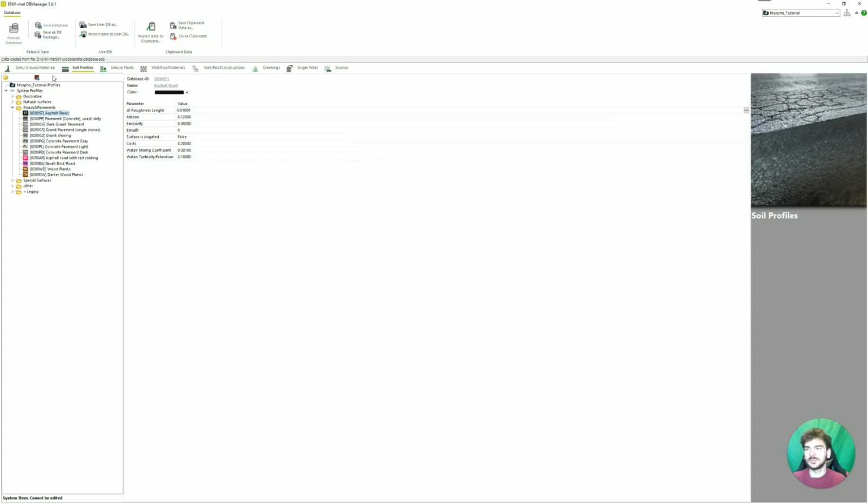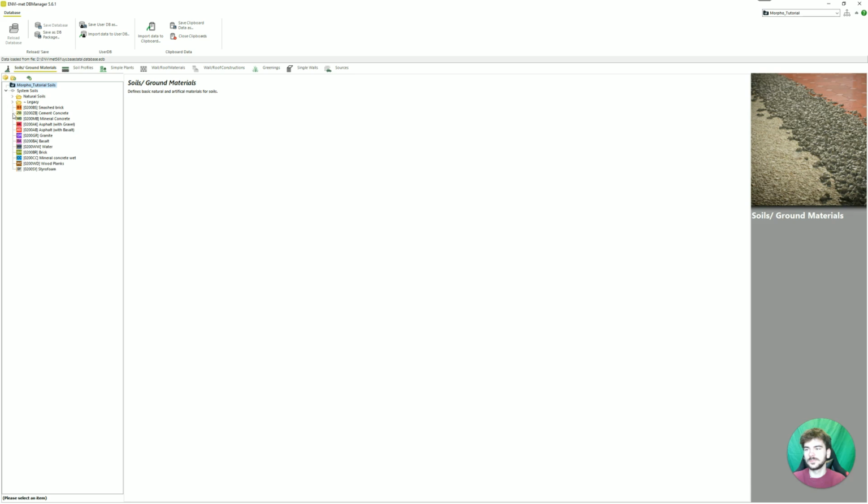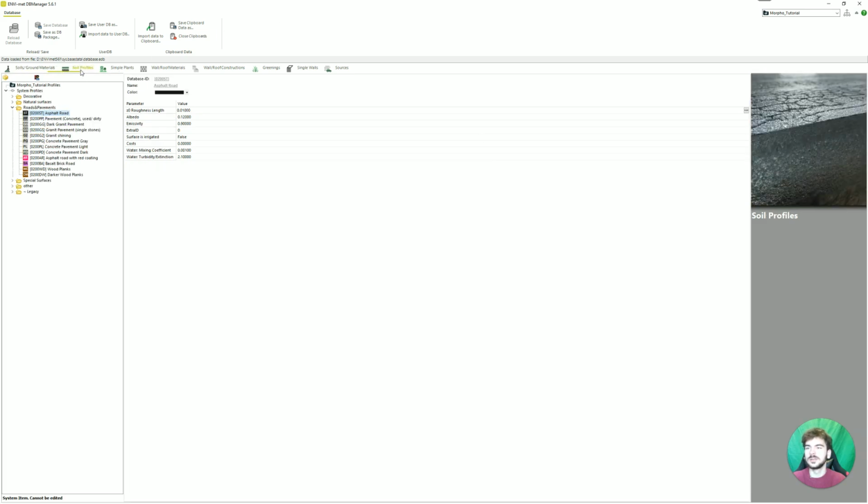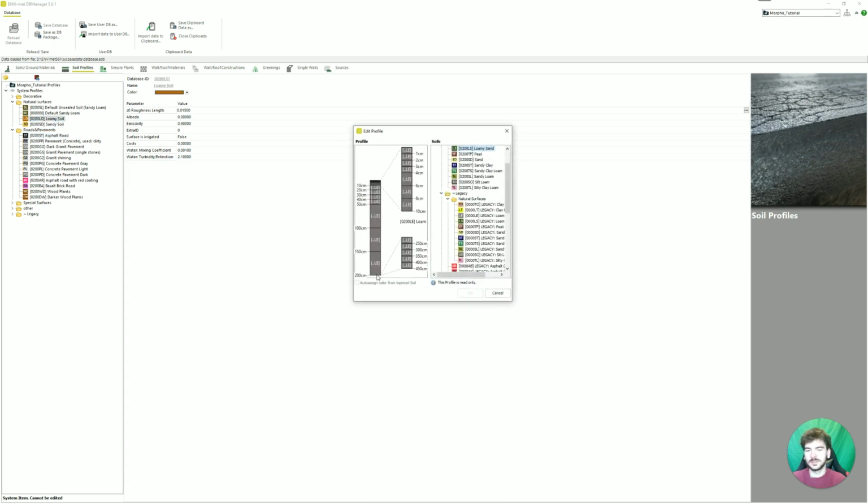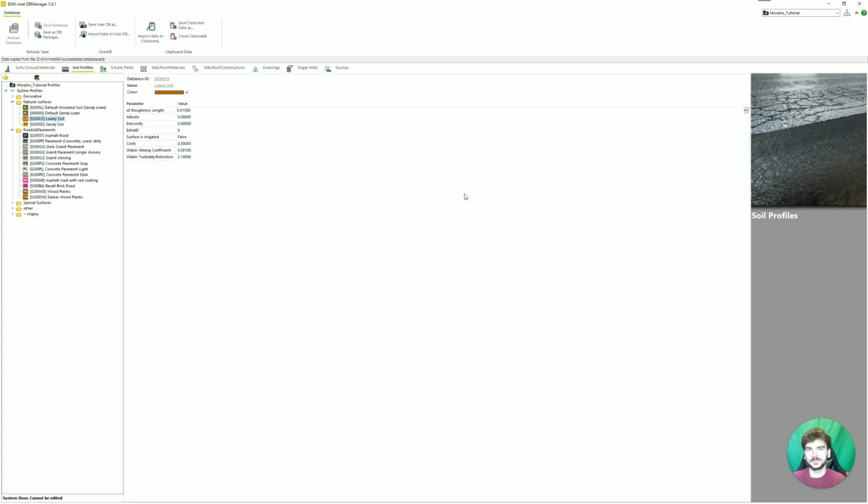And this is different than only using a soil material, because this is only the material itself, and it cannot be applied as a soil profile in the model, because these are just the building blocks for our real soil. This is also for other natural surfaces, for example, loamy soil. It also consists of many layers. So just as a side note.